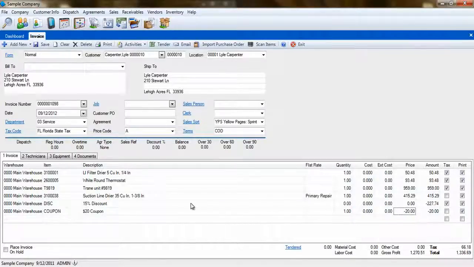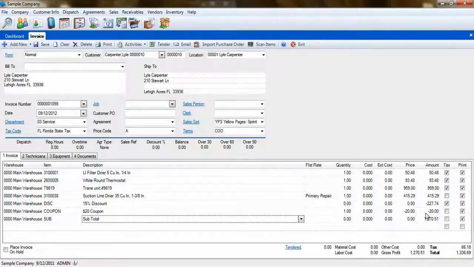Getting a subtotal on an invoice is as easy as adding a pre-made billing code, sub, to the invoice. This will add up all items above and give you a total. With these billing codes, you may find the need to insert a line or delete a line to your invoice.